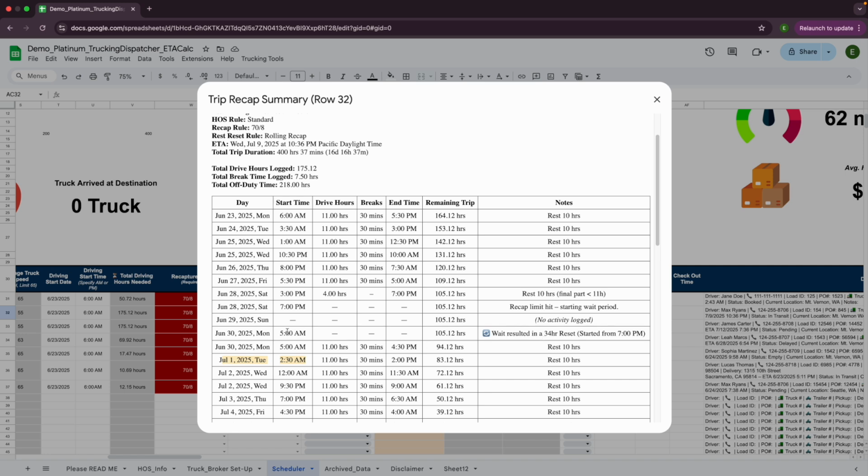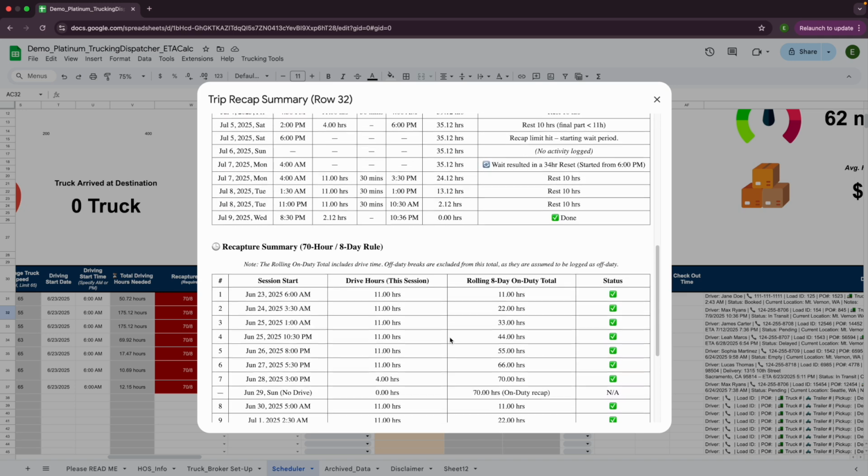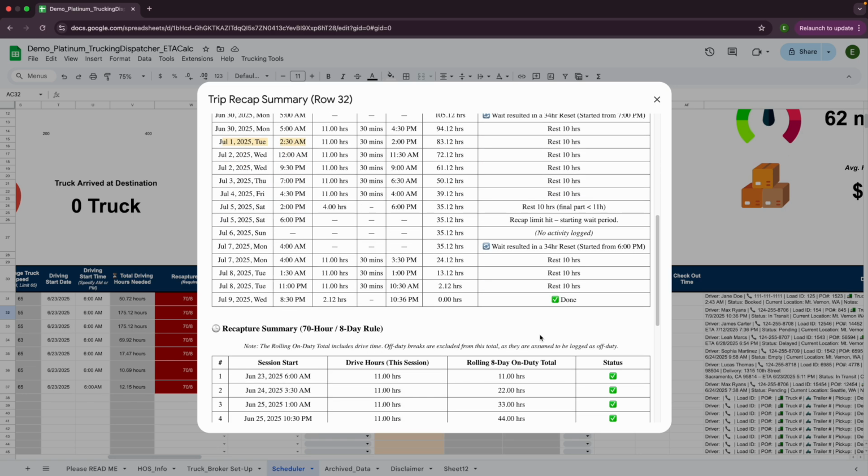So as you can see here, by the time that you start on June 30th at 5 a.m., this June 23rd has not fallen off yet for you to recapture this 11 hours, but you can go because you've waited 34 hours. So if you've rested for 34 hours, that means your 70 hours has been reset, right? So just keep going like this. So the system is very smart.